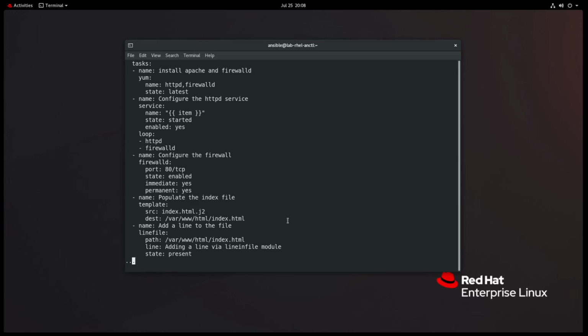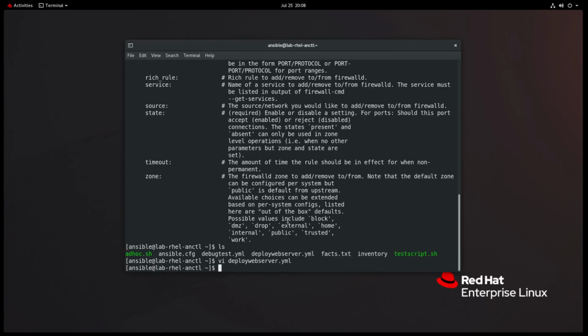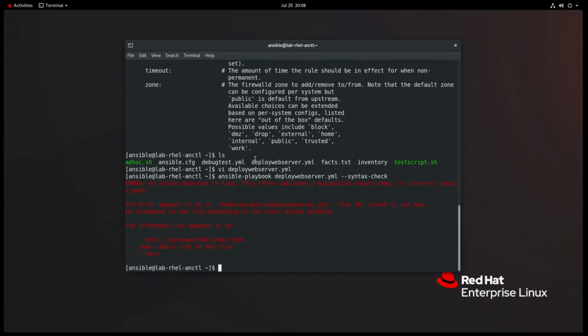So let's end this, save, and we're going to put it to the test. One thing that I will be doing on my exam is doing the syntax check. That'll save a little bit of time. Deploy web server, syntax check. What this will do is catch some boneheaded stuff, like, yeah, I've probably made a mistake there. So line 28, this looks like the lineinfile module.